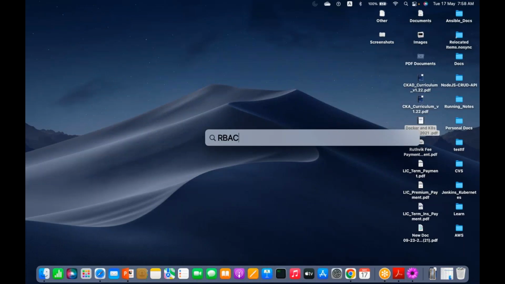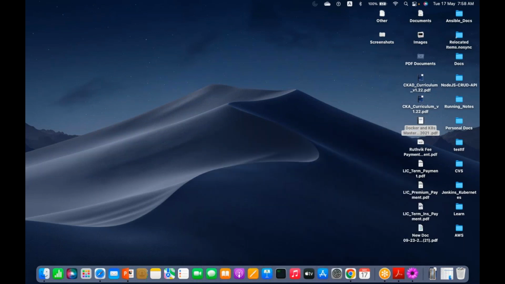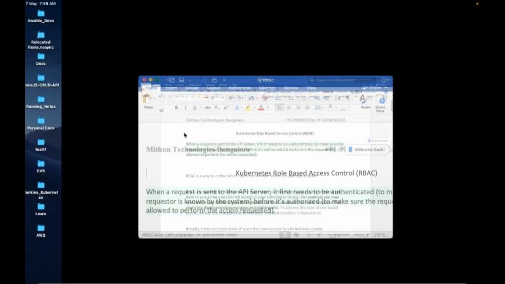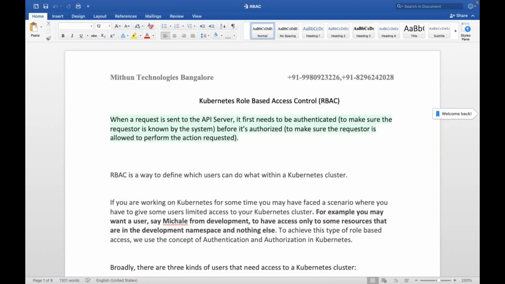So RBAC is a way to define who can do what within a Kubernetes cluster. As we already discussed for AWS, who can do what within AWS, which resources they can create, modify, or delete, can be controlled using IAM. IAM has a policies concept: if permissions are attached to some person, group, or role, then based on those permissions, that person or system can manage access.